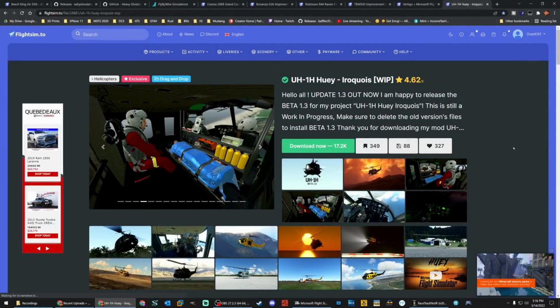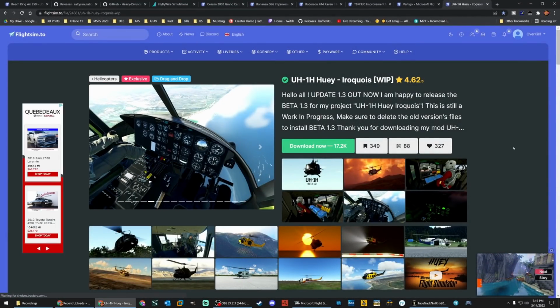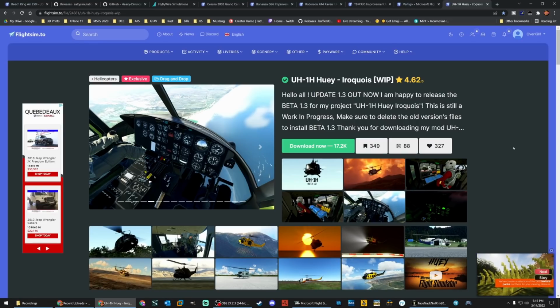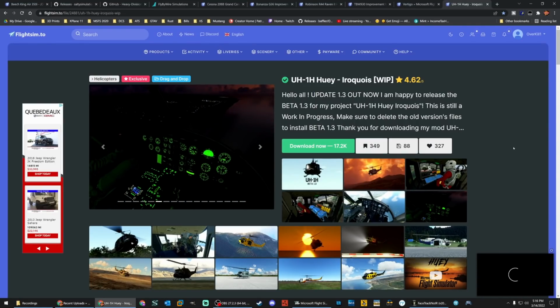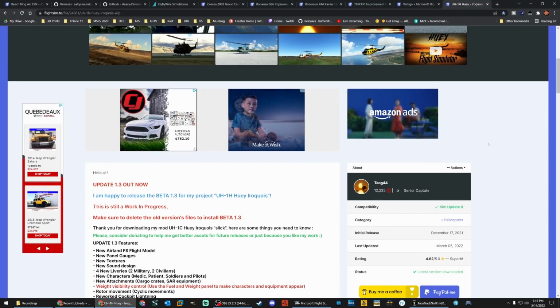And last on our list of top 10 free aircraft brings us to our second helicopter of the day, and that is going to be the UH-1 Iroquois. That is a work in progress, but this developer has done a fabulous job.